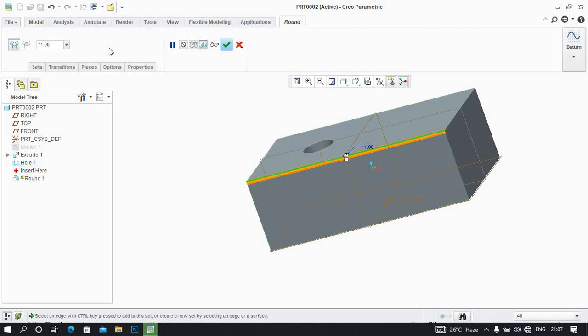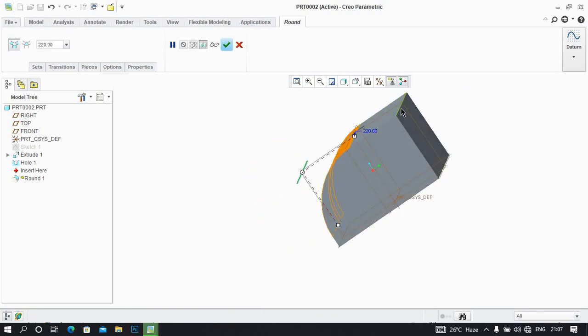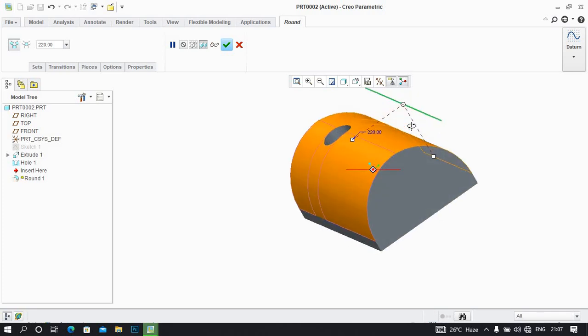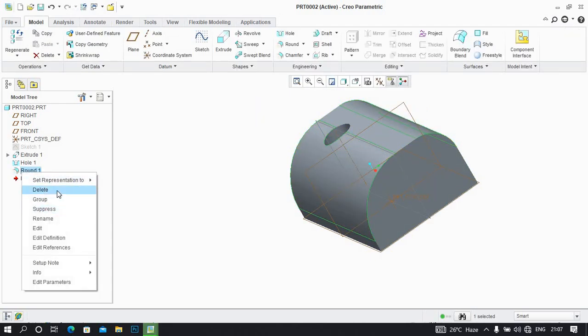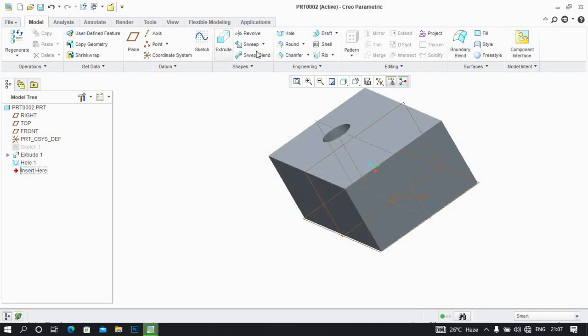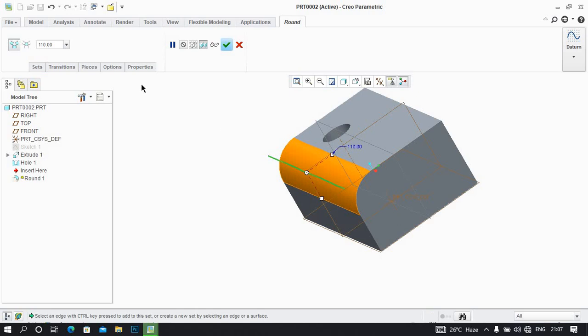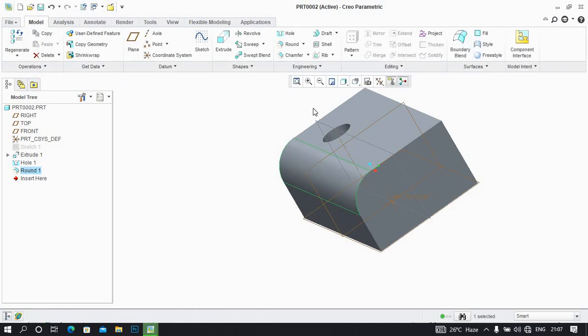So at the corner of this, if you want to give the dimension 220 suppose, this can be done by using this. So 220, or else if you want 100 or 110, you can give the dimension 110. Or if you want to delete this, you can delete from this. Again you want to give the dimension at this section 110, you can give it. What is the difference between round and chamfer? Round is a circular radius, and chamfer is a horizontal and vertical distance.